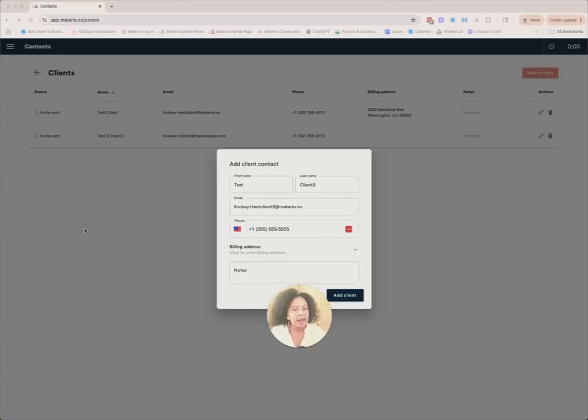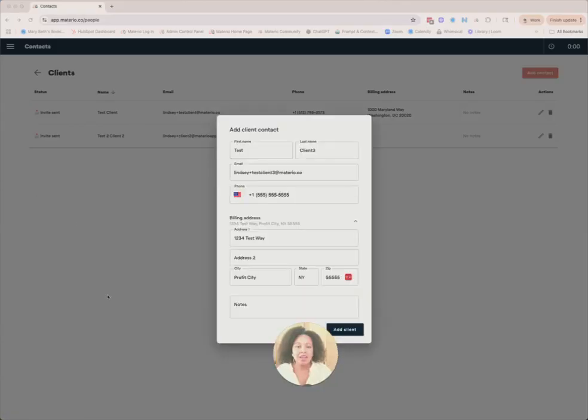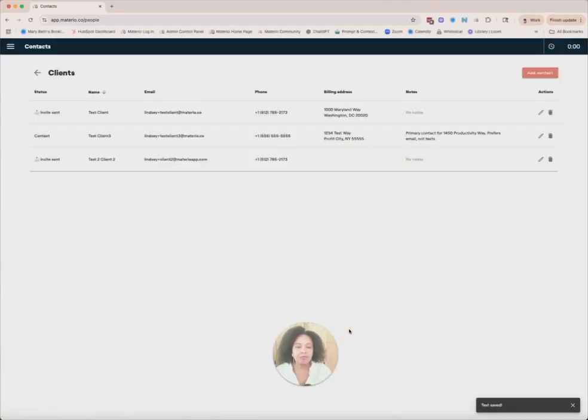And now I'm just going to add their billing address. Lastly, I can add any notes that I want to associate with this client contact. And then I'll just click Add Client. And that's it. Now I have my client added.